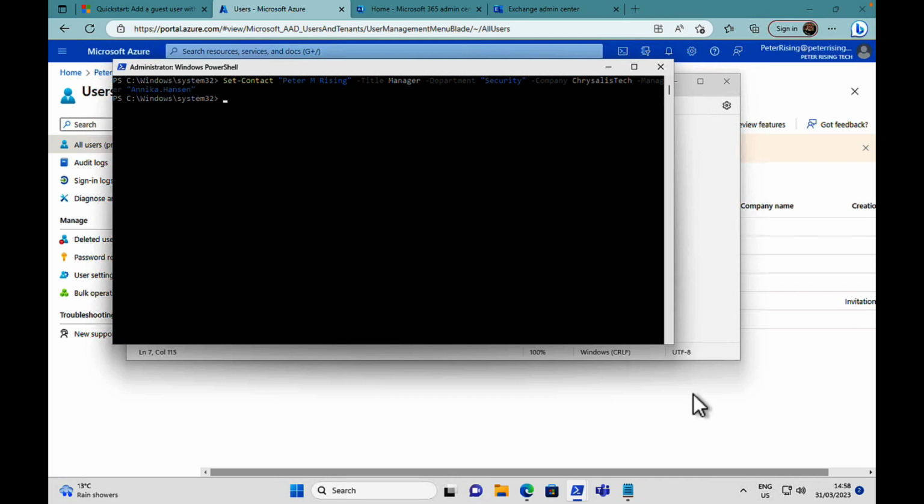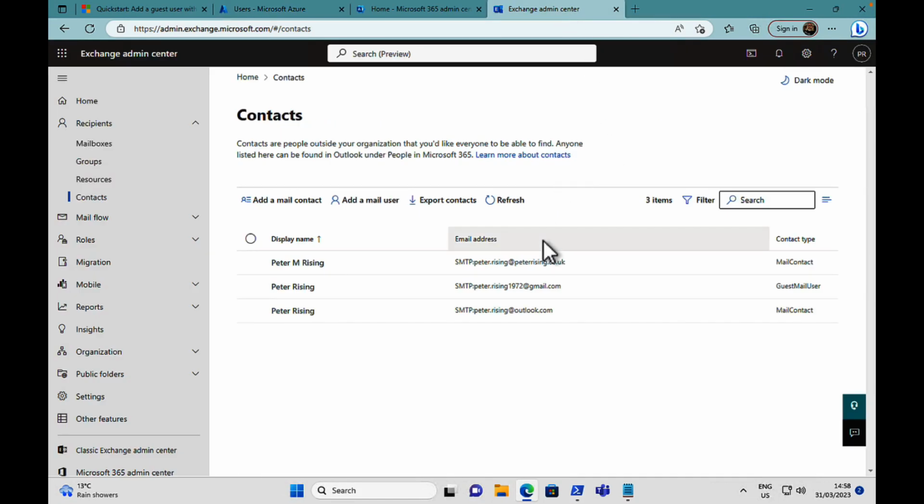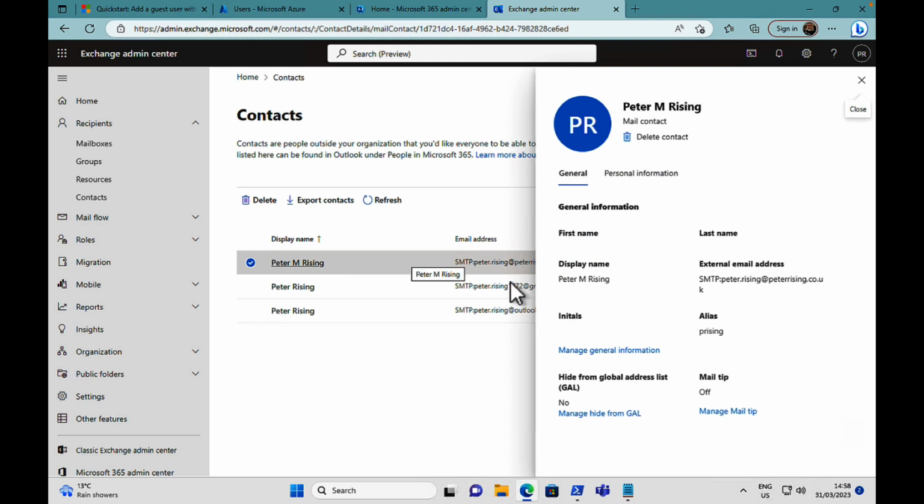Now we can add, using the Exchange Online PowerShell, some additional contact details. We can add in the manager field and the department, the company name, and other attributes as well. But in this example, you can see when I've used the shell there, I have got some additional details in here.